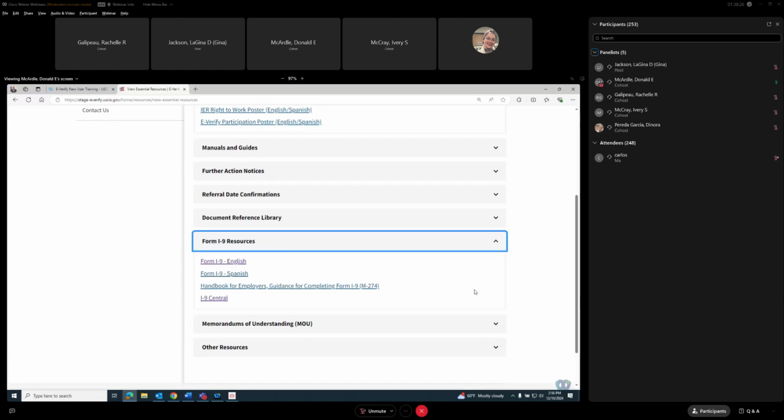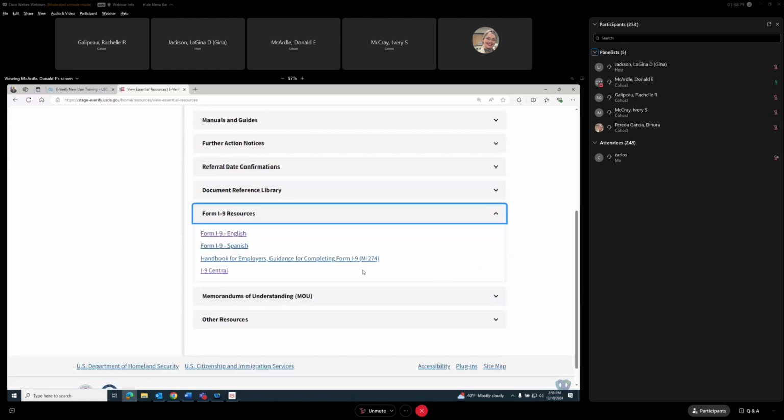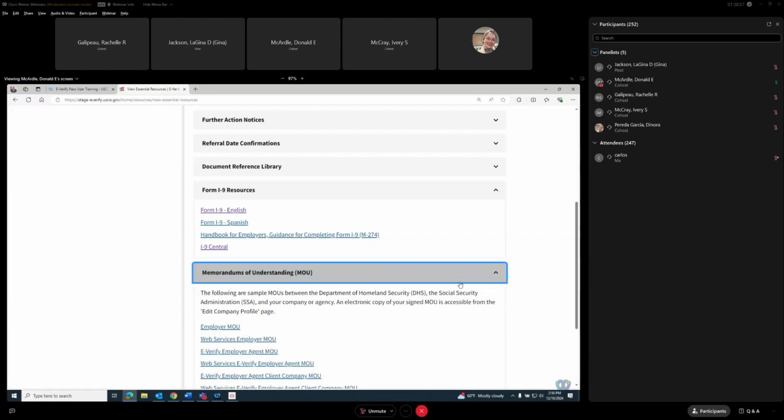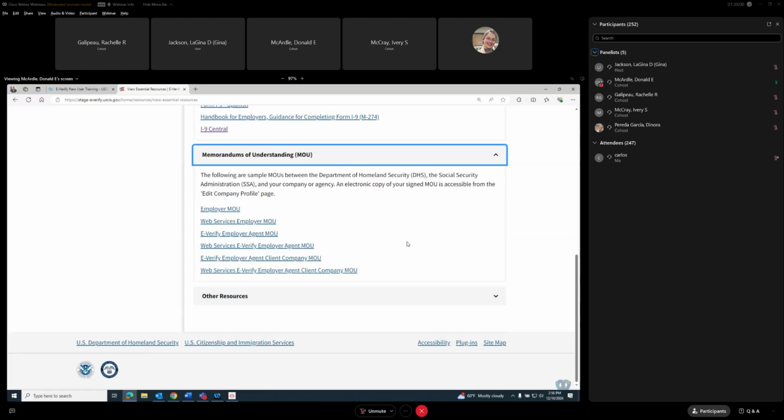And what I want to highlight is our go-to manual, which is the handbook for employers, the guidance for completing the Form I-9, and we call it the M-274. That is everything you want to know on how to complete that Form I-9, or you can go to I-9 Central. If you want to get the latest versions of the Form I-9, both in English and in Spanish, you can simply click here. And then, of course, we have samples of our MOUs that you may receive as a different type of employer that's in here.